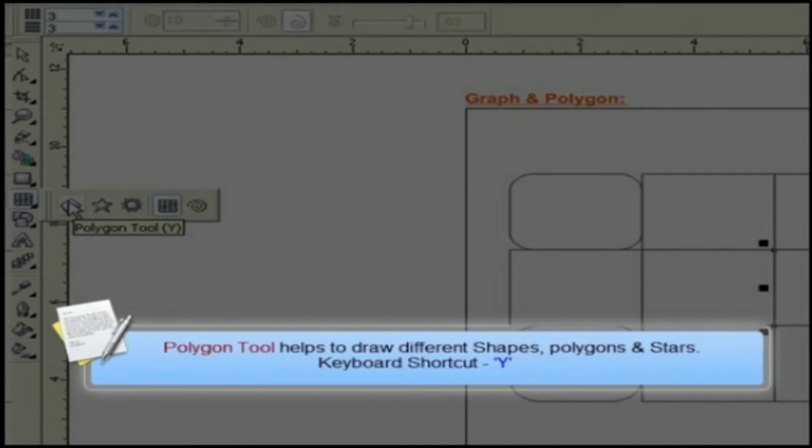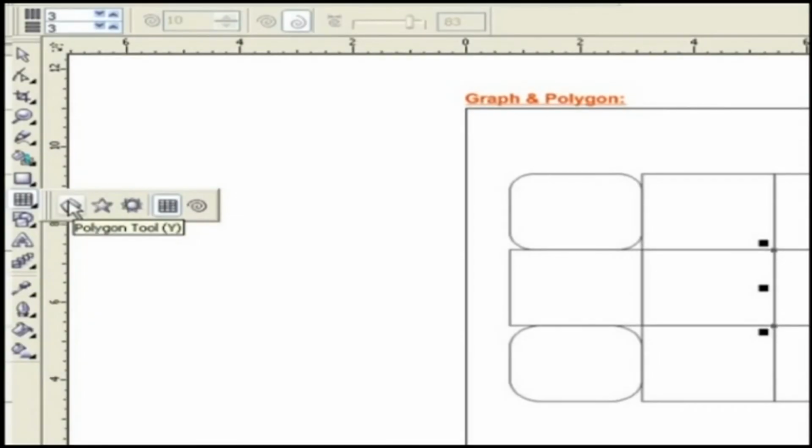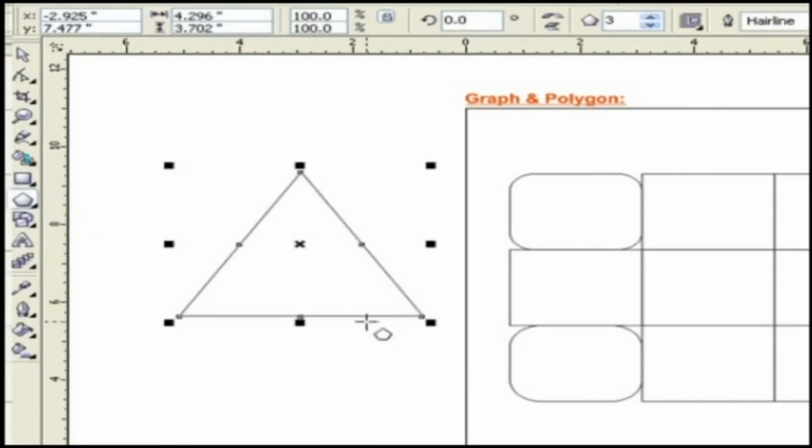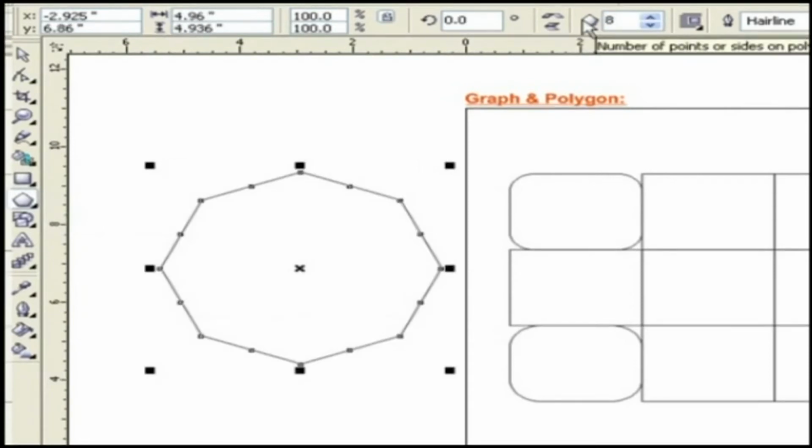The keyboard shortcut for this tool is Y. Let's see how exactly this tool works. Choose the tool, drag it on the page. Here I got a triangle. Now I'm going to change the number of points and size of polygon from property bar. Let's see what will happen if I change the value to 8. We got a perfect octagon.